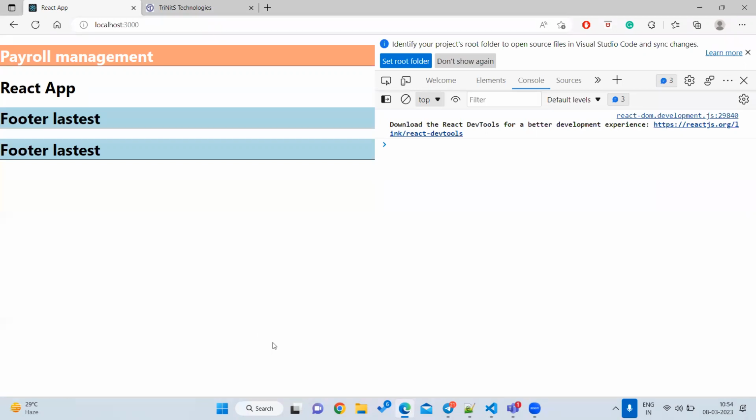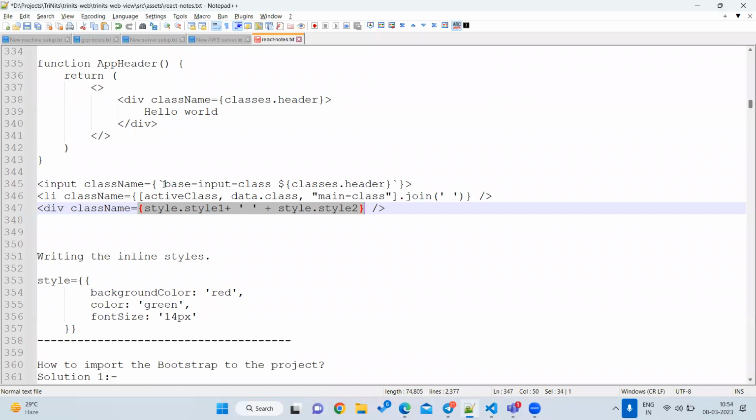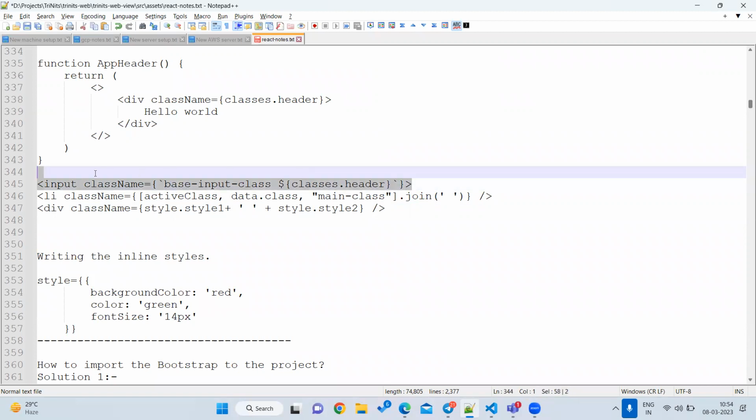But if you want to show you are a professional developer, my recommendation is to go with the backticks approach, because you are not writing these methods. You are simply replacing with the dynamic values. So my way is to go with this approach.